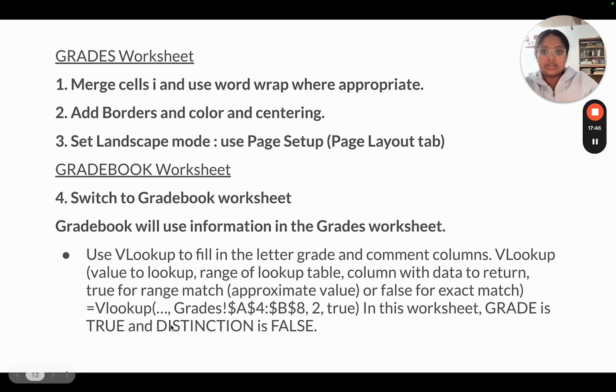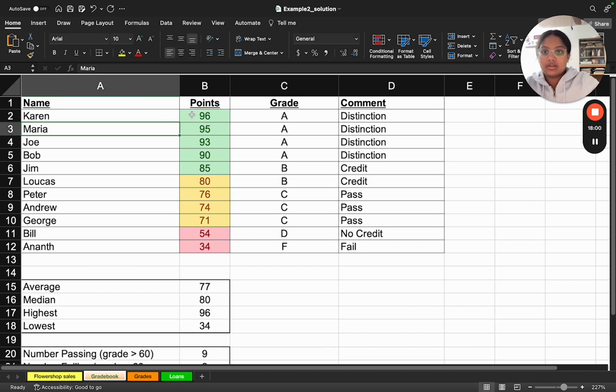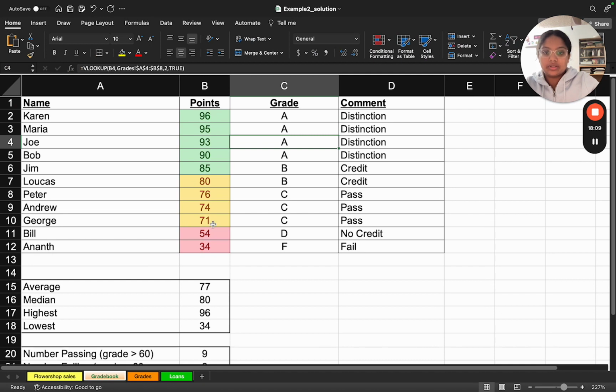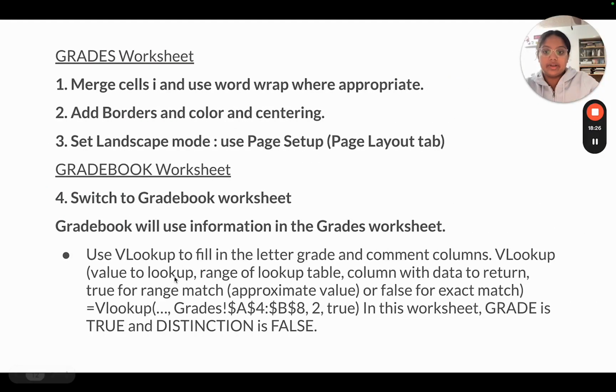So for this example, I'm going to kind of show you through the answer so we can kind of learn backwards. So over here we have the number of points listed out, we have the grade and distinction or the comments, and this will be empty for you. So now to get the grade without manually filling it in, we're going to use Vlookup B2. So B2 is going to be the value to look up.